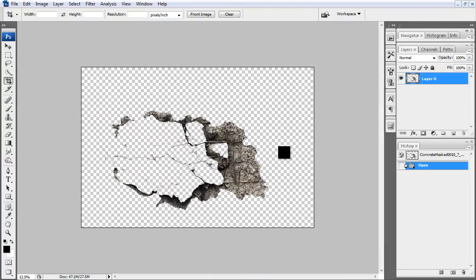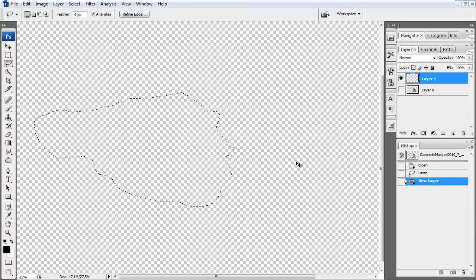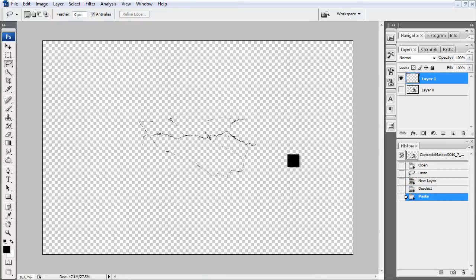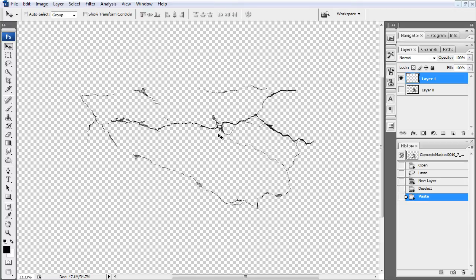And then basically what you need to do is take the lasso tool and just lasso around where you've got that texture like so. And then press Control C. Alright, and then you can disable the layer if you like. And then just add a new layer. And then just press Control V, and you've just got that one little snippet of the cracks there.